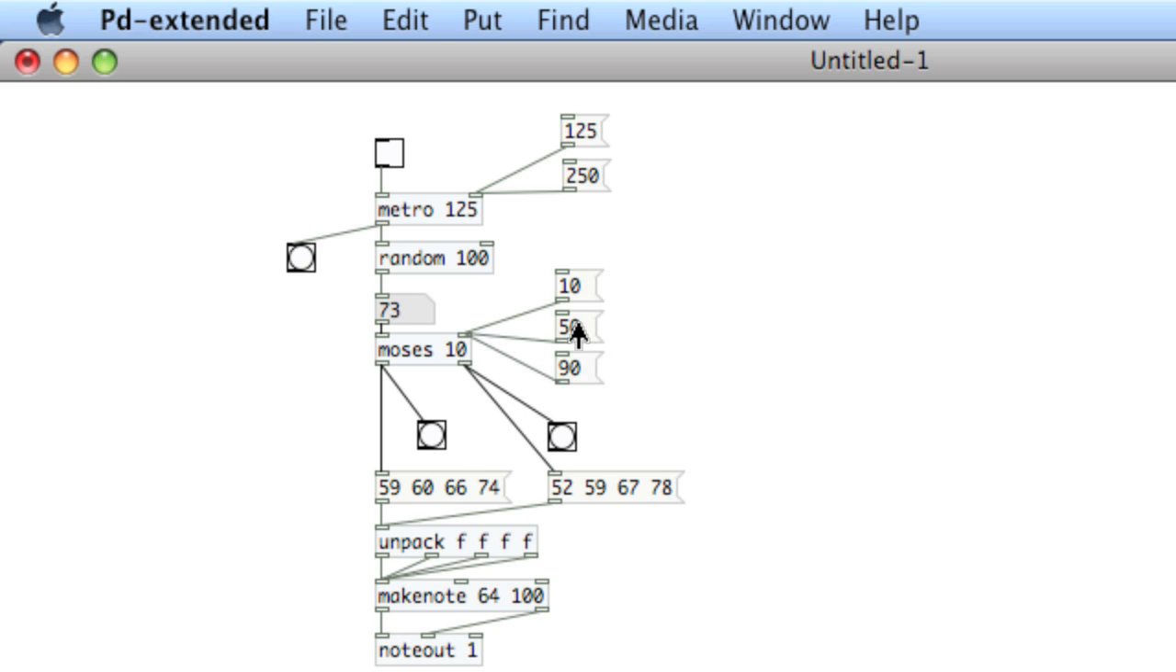Okay, so let me send the argument of 50 into Moses, a tempo of 250, and get it started. So this is 50. So now 10. And 90. Let's make it fast.